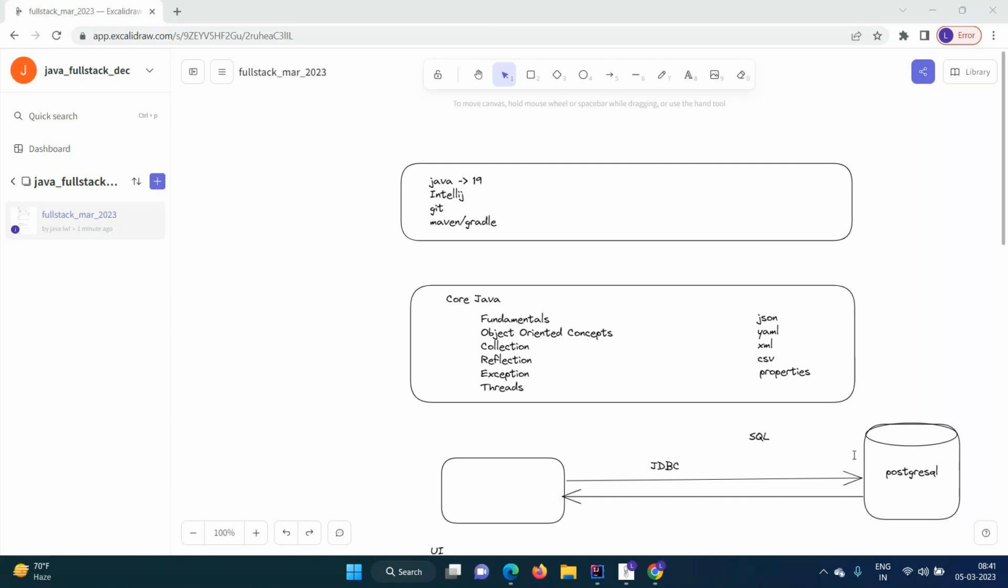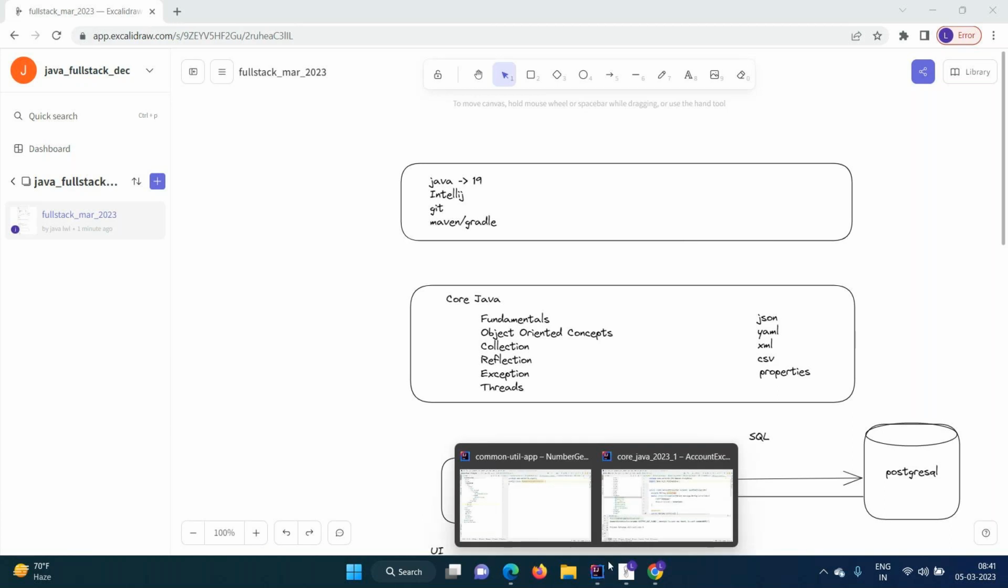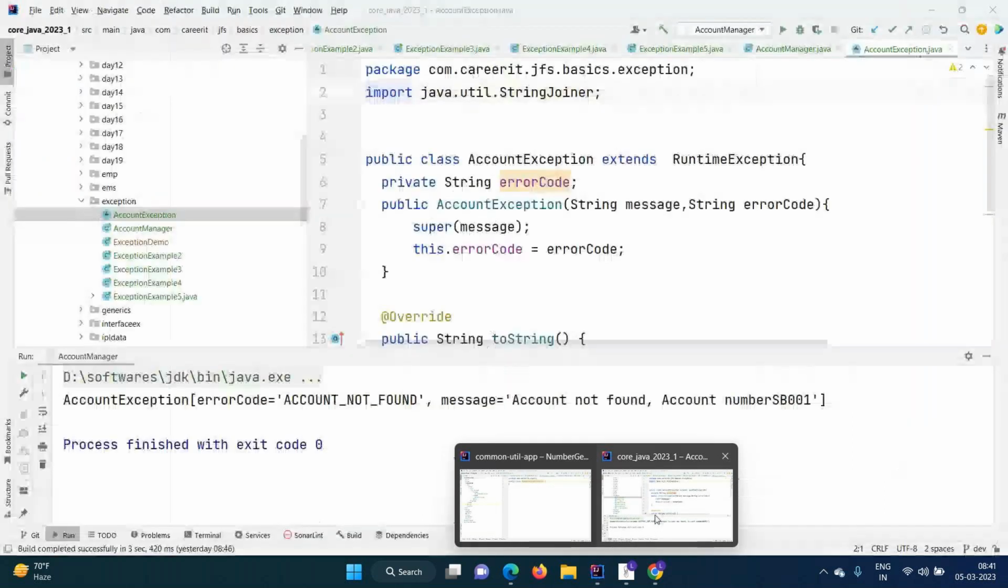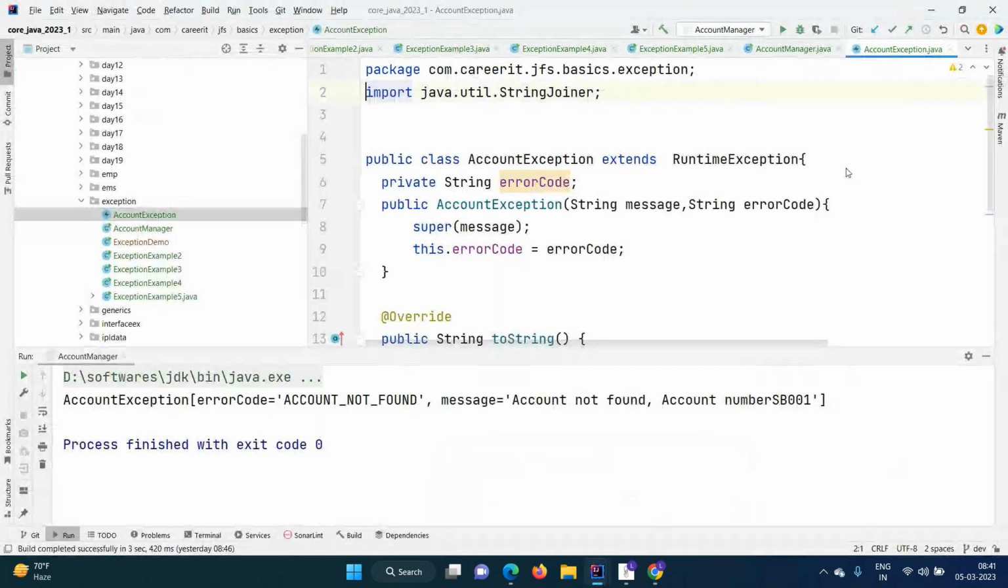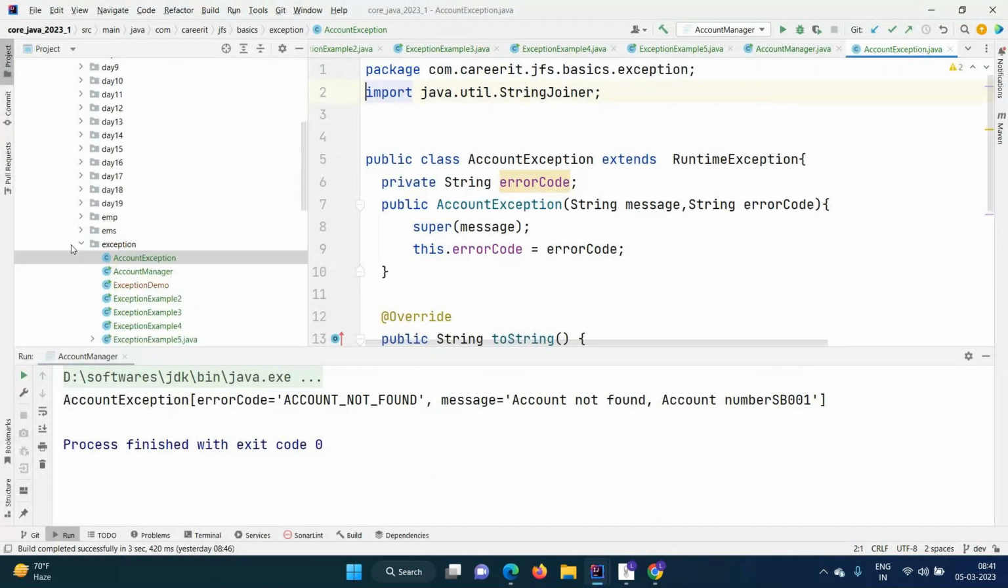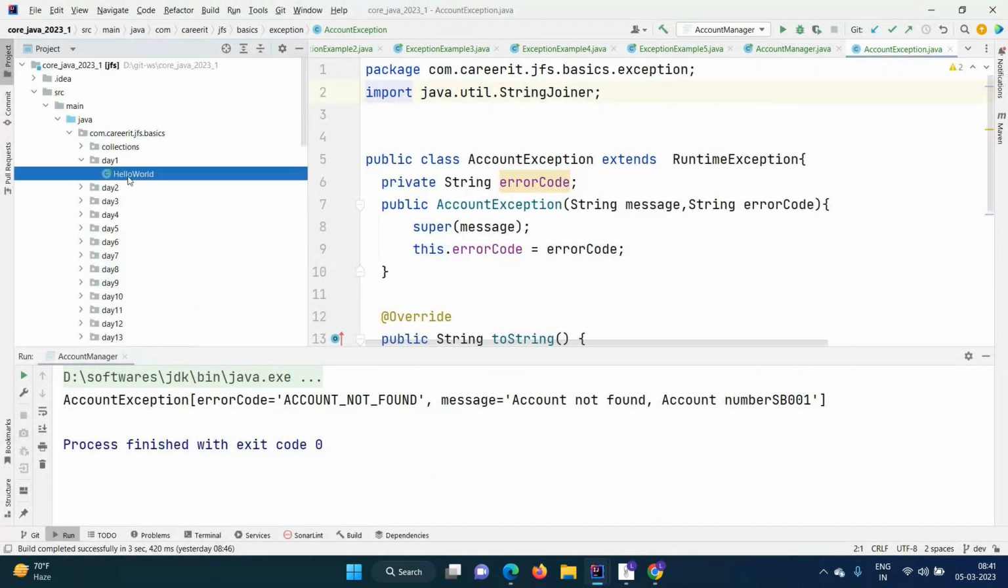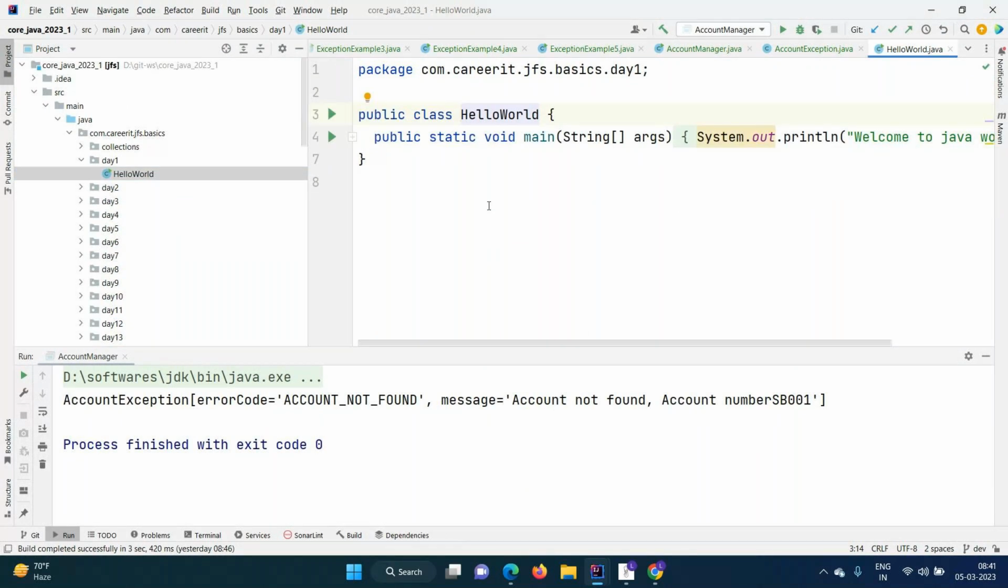Will the learning process be project based, showing how an application is developed end to end? Yes, there is no second thought about that. Everything is hands on. Let me show you one of the previous batches, how the course continues. On day one, we are just writing a hello world example. Only a hello world example we could write in day one.